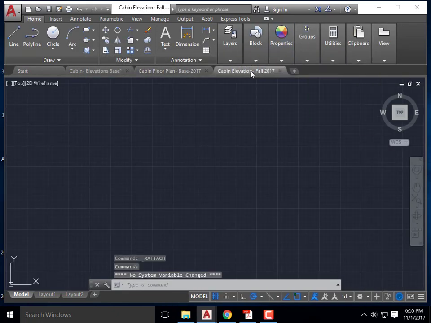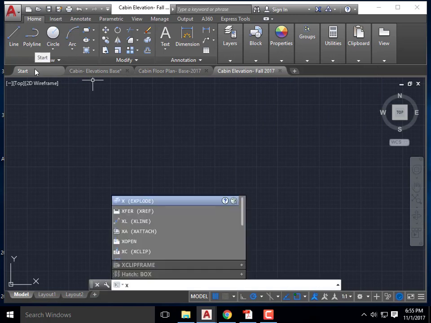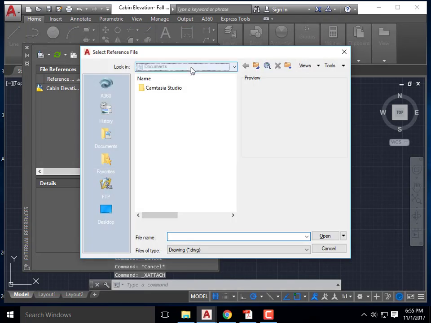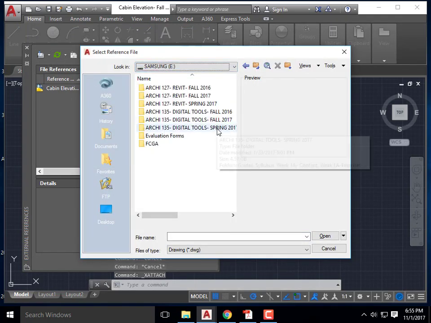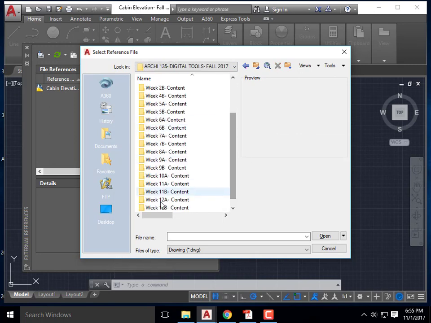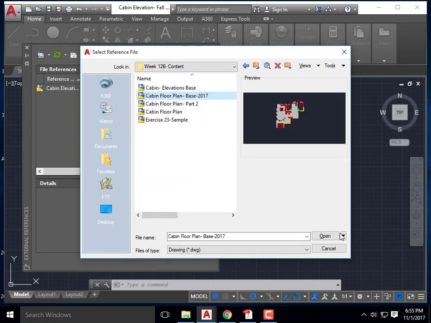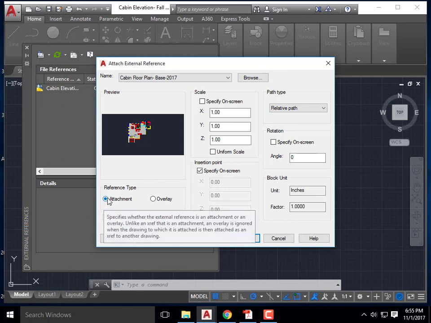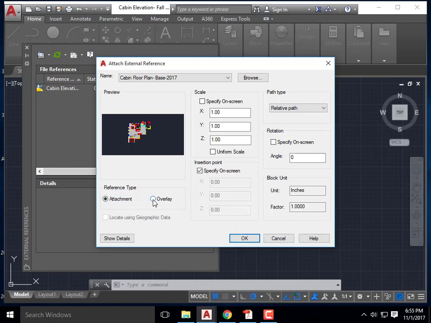All right. So I'm going to go back to my cabin elevation. Again, I'm going to type in XREF. Enter. I'm going to click on the DWG button, and I'm going to find that floor plan that I just created, or I just saved. 12B. There we go. And I'm going to hit open. Okay. And you're going to get a little menu that looks a little something like this. So I'm going to go ahead and leave the reference type as attachment. Attachment, you have a few extra capabilities as just an overlay would have. An overlay is just literally a reference. You can't modify it whatsoever. So I'm going to leave it as an attachment.